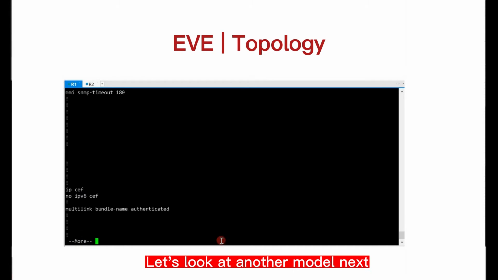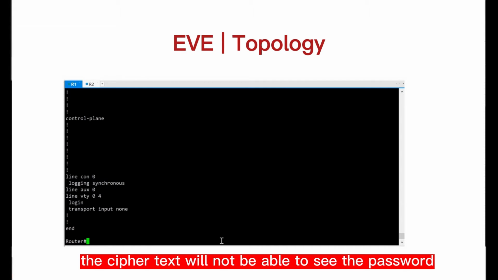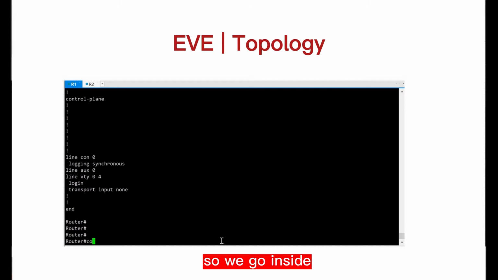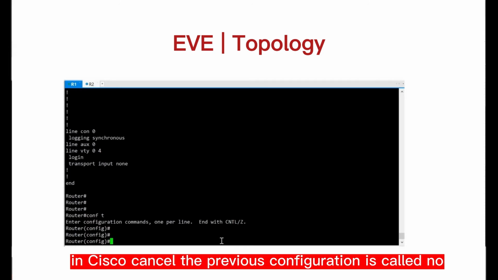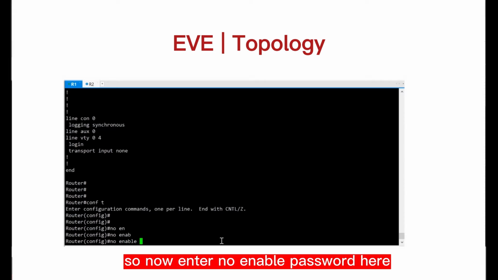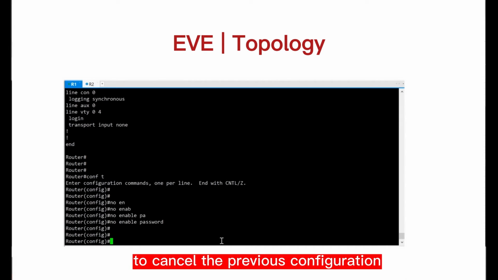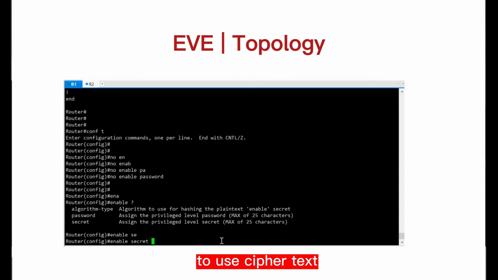Okay. Let's look at another mode next. The other is ciphertext. The ciphertext will not let you see the password. So we go inside to make a configuration. First, cancel the previous configuration. In Cisco, canceling the previous configuration is called no. What we just configured is enable password, so now enter no enable password here to cancel the previous configuration. We are now going to reconfigure to use ciphertext, still typing Cisco. Press enter.